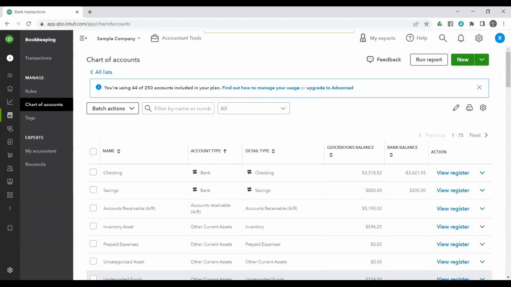I think that's because I've talked about sales tax. I've talked about setting up the chart of accounts. I don't see any questions in the question and answer.